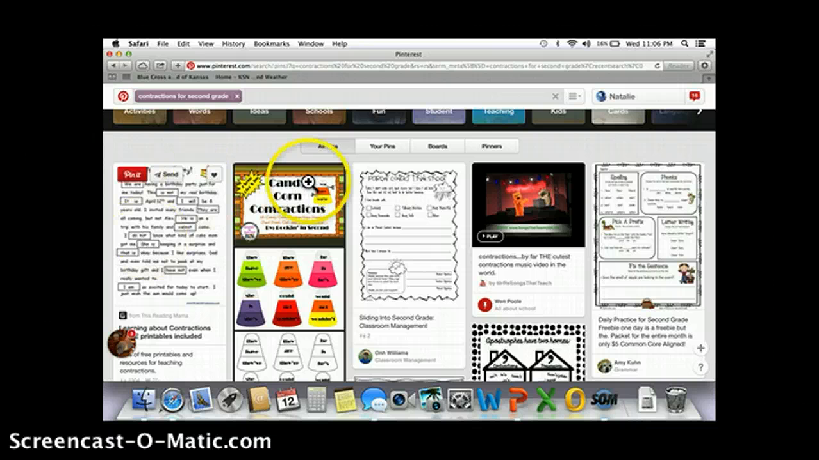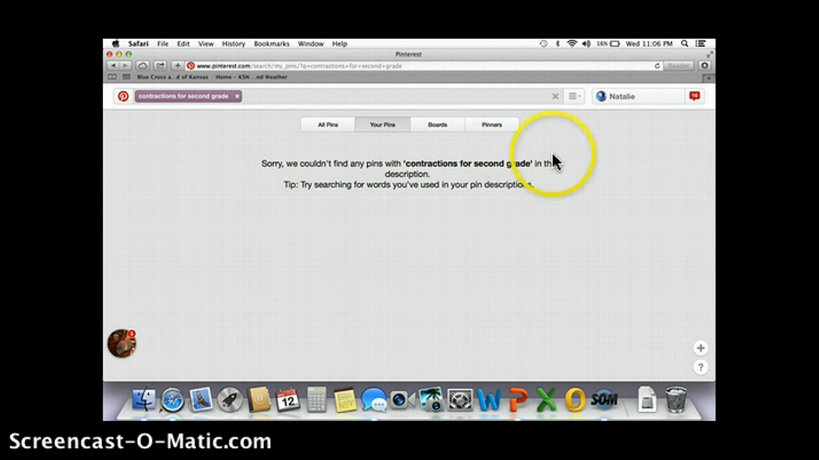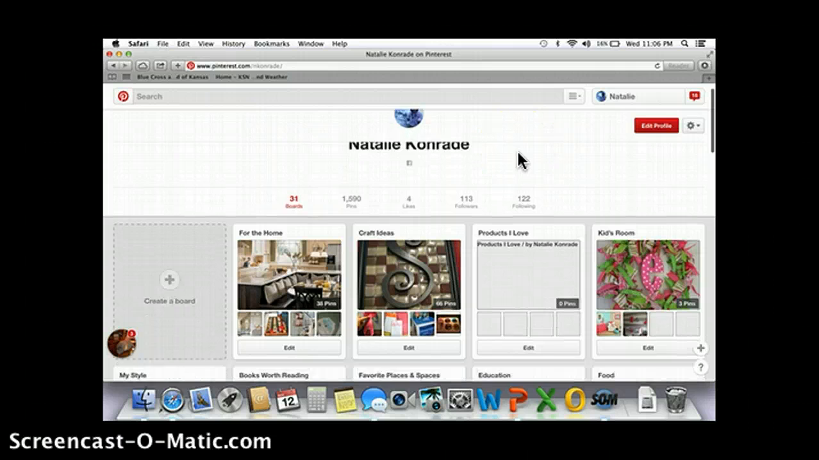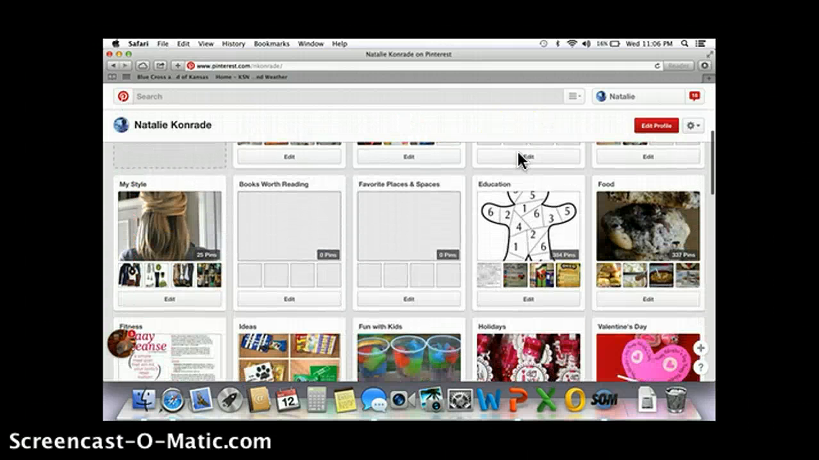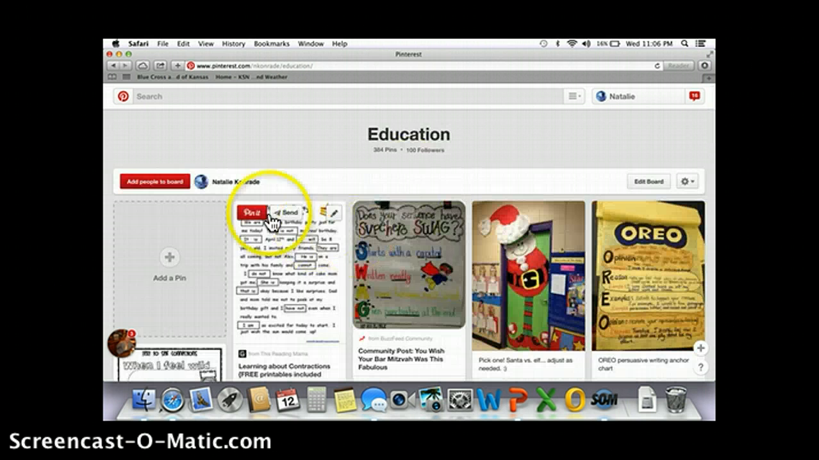Later, if I would want to find it, I would come up here to my pins. Okay, sorry. I'm going to go back to my name. Here's all of my boards. So I would go to my education board. It's being just a little slow. Okay, and there it is, what I just pinned. These are all the lots of other education pins that I have pinned.